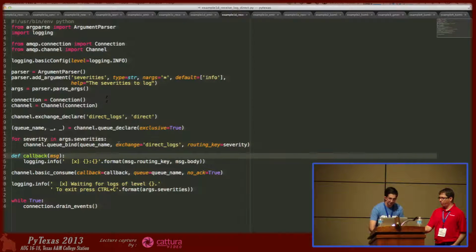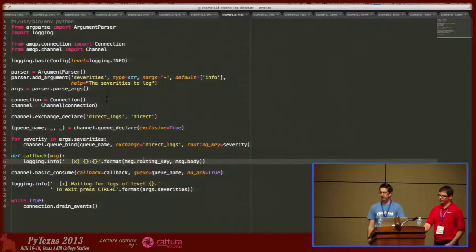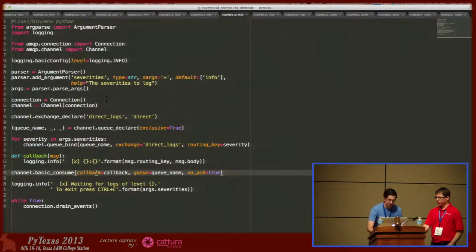Our callback is a little bit different this time. This time we're going to denote what our routing key was when it came in so that we can see what severity it was that got passed in. And then we're going to do the same thing. We're going to drain the queue forever.